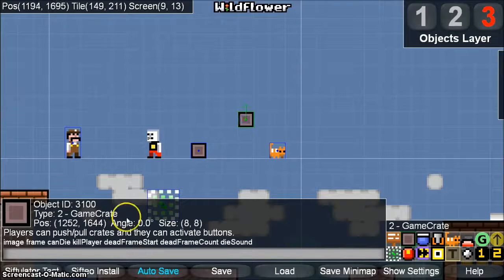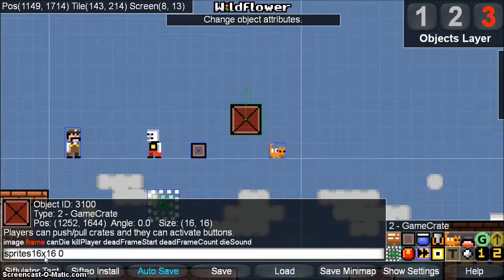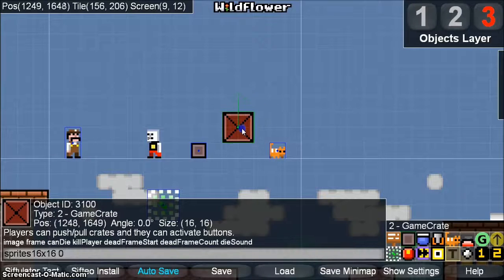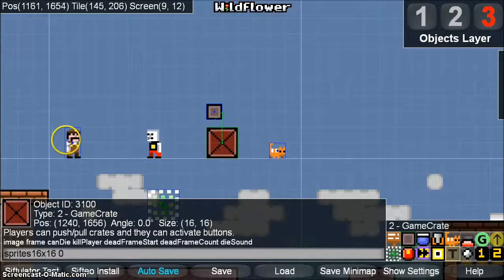Crates can also be customized by changing their image, like the NPC. For example, let's make a larger sprite by using the sprites 16 by 16, and entering a frame of 0 is good for that. Of course, you can make crates and NPCs and tile objects look like whatever you want.